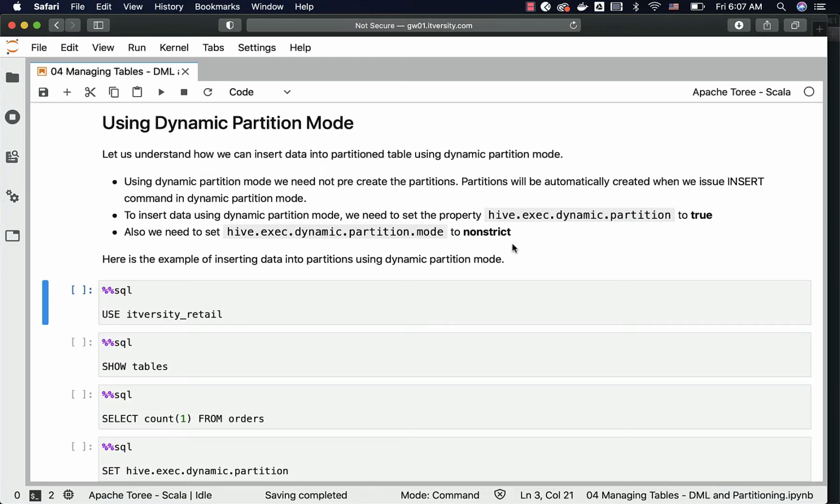That being said, so far we have created the table called orders_part. We have pre-created partitions for 2013 July, August, September, October and November, and we have loaded the data into partitions 2013 July, August, September and October using load, and then we have copied the data into 2013 November by using the insert command with static partition being pre-created. Now let me go further and try to get data into the table for the rest of the months starting from 2013 December till 2014 July using dynamic partition mode.